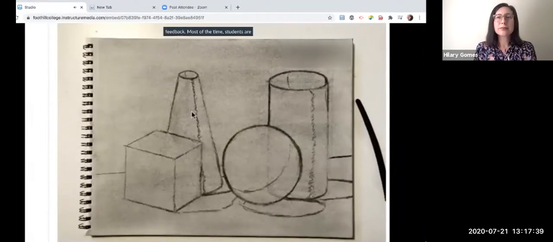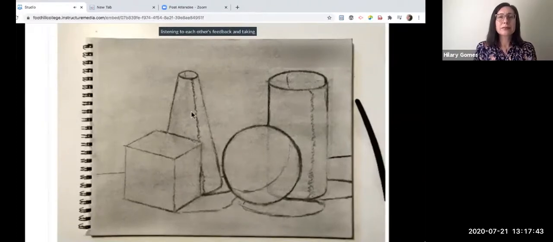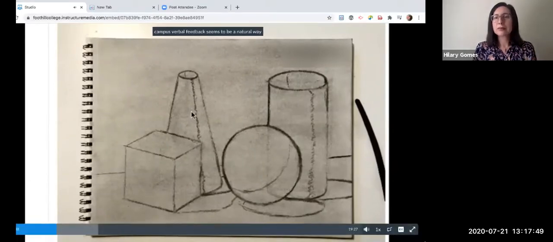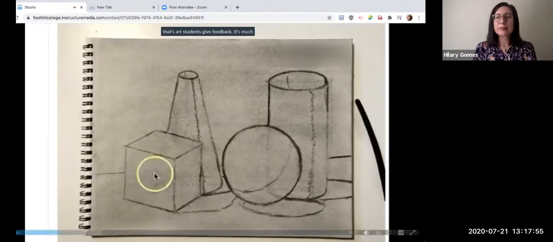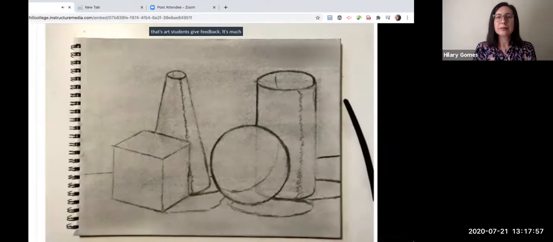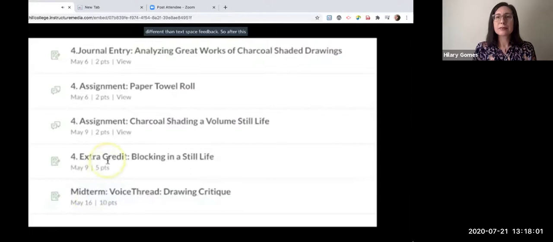And most of the time, students are listening. They're spending a lot of time listening to each other's feedback and taking their time to give feedback. And I find that on campus, verbal feedback seems to be a natural way for art students, and it's much different than text-based feedback.